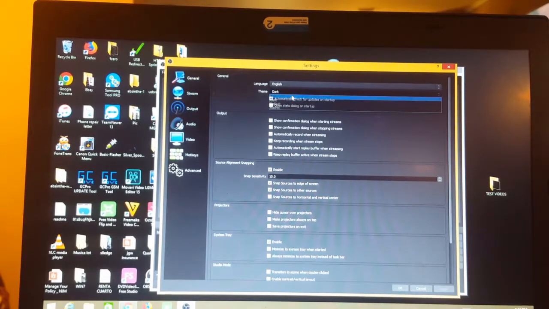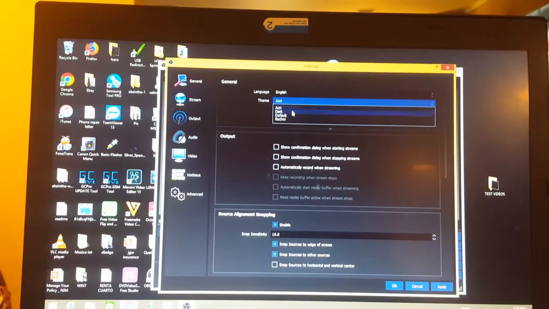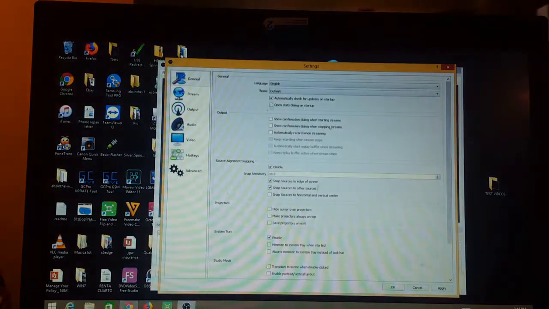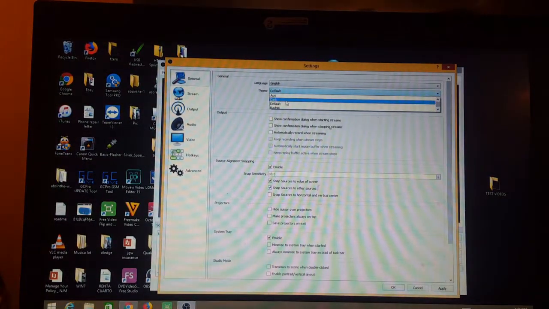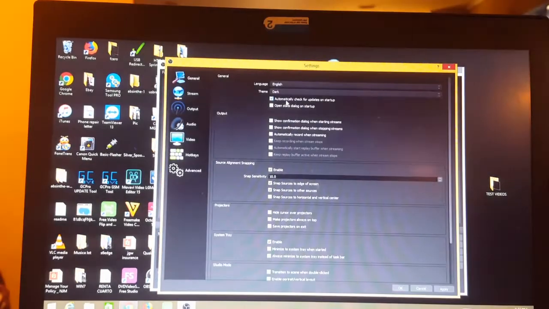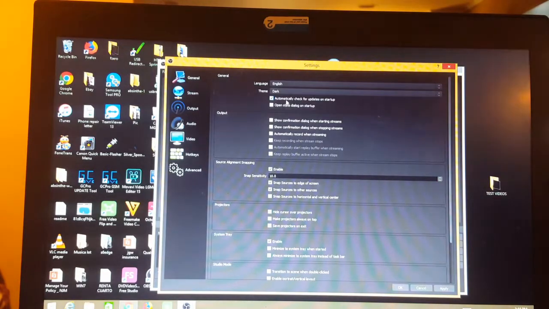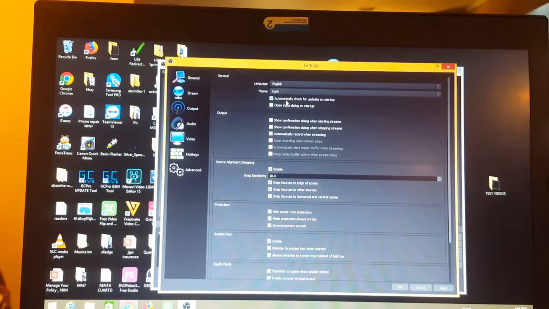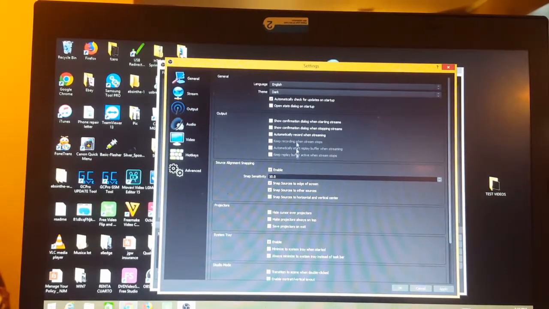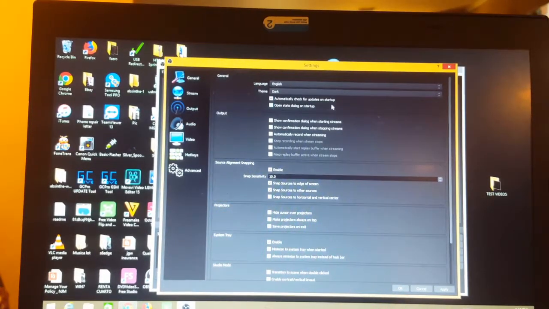For themes, the default is this white. I don't like it. It's too bright. So I usually like going to the dark theme, and it's actually better for your eyes. Well, for my eyes anyways. Really nothing else you need to play around with here. So that's basically the only two things I wanted to show you.